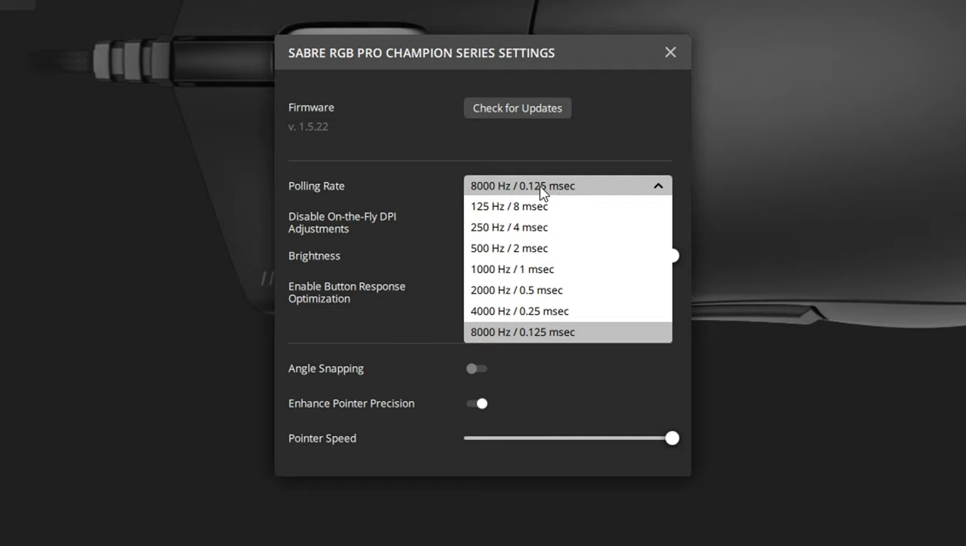So you can see that I click on device settings. As standard, I believe it was set to 1000 hertz. You can see that's 1 millisecond. You can set it to 8000 hertz polling rate, 0.125 milliseconds, so you get a lot faster response in that click latency. So you're basically minimizing system latency.